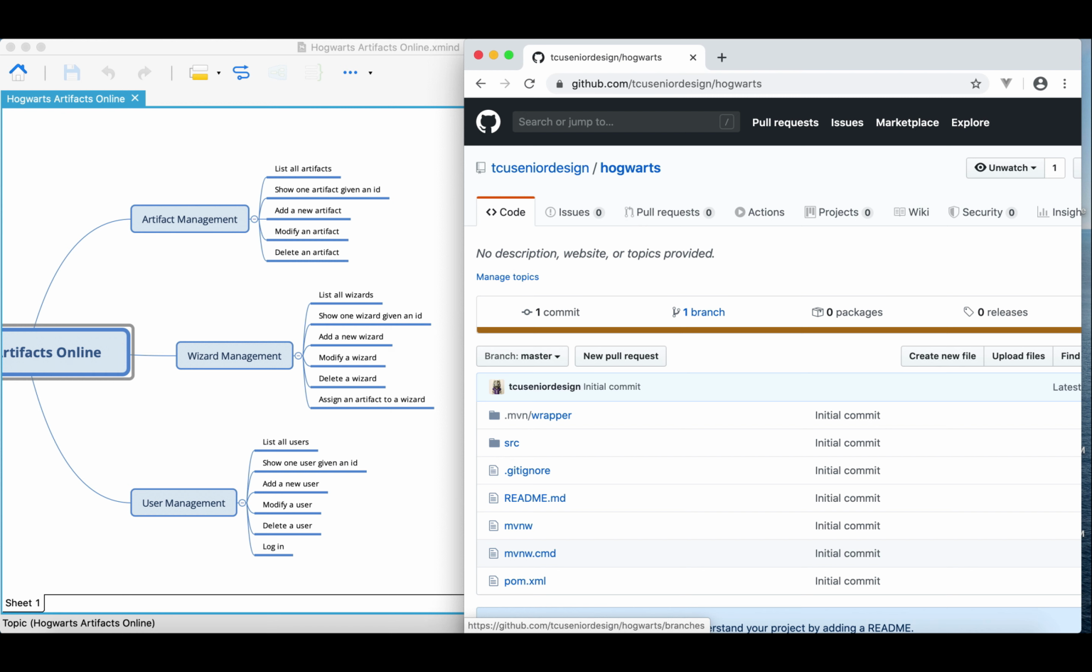Now we have pushed our local repo to a remote repo on GitHub. Next, we're ready to work on those features. But before that, let's do a little planning. First, we're going to work on module artifact management and finish all the features under this module. Next, we're going to work on all the features in module wizard management. In the end, we're going to finish up everything in user management.